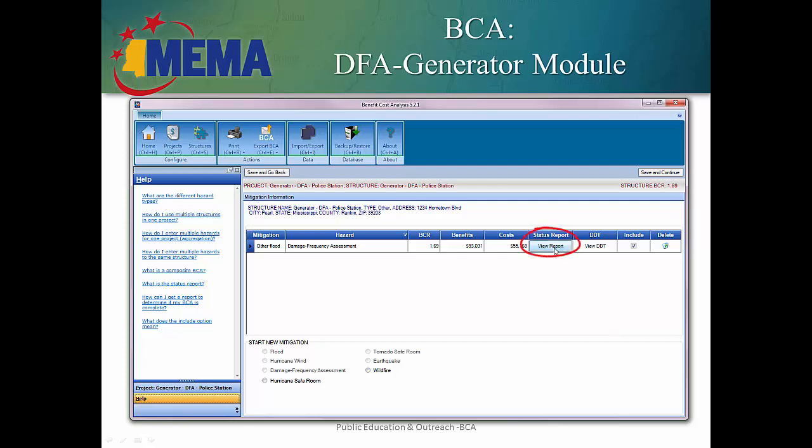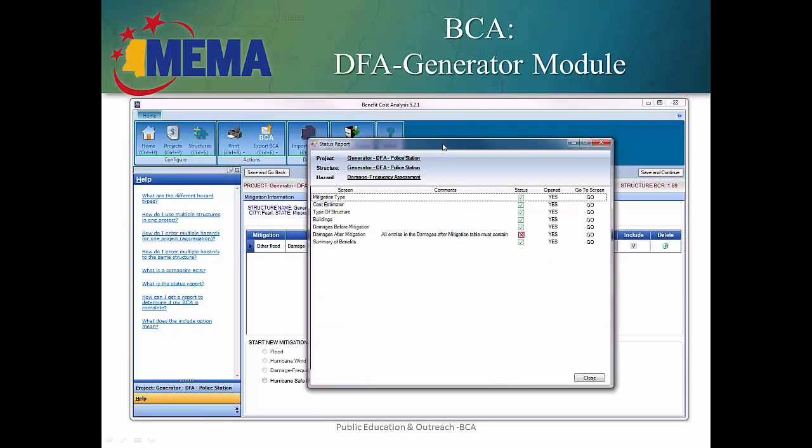Selecting this link displays a status report table. The status report table displays the status of the documentation attached to the BCA. The first column lists the screen name, and the second column provides comments. The third column provides either a green check mark or a red X status. The green check mark means that documentation has been attached. The red X means that documentation has not been attached. The fourth column displays yes or no, depending on whether the screen has been opened.